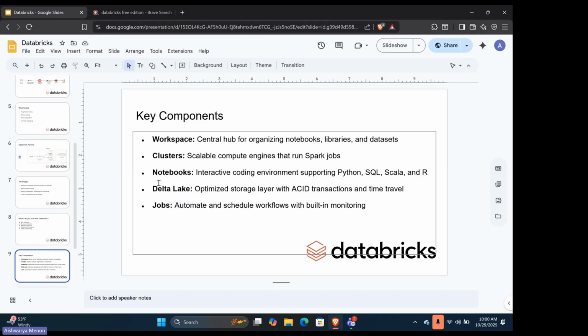Workspaces are your central hub inside Databricks, where you'll be storing your notebooks, your libraries, and your data sets. Clusters are your compute engines. You'll create a cluster, connect it to your notebook, and then run your notebook. That is how you do it. Notebooks are, of course, your coding environment. Wherever you want to write your Python code or SQL code, you could do it. You could also use multiple languages in the same notebook. That is a special thing for Databricks as well.